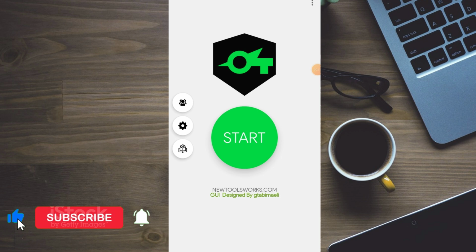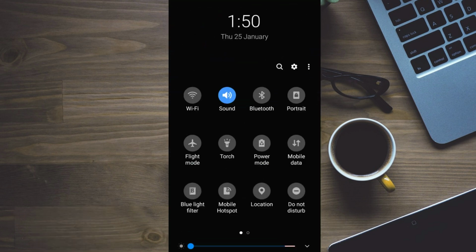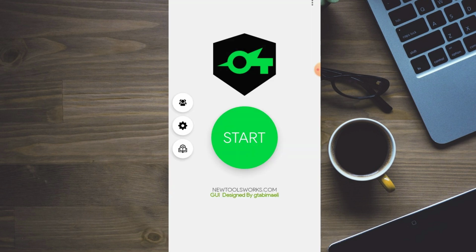Okay, now to set up your Socksip application, you need to turn on your mobile data. And you need to know this, you need to have at least a small data bundle, a 30 to 45 megabyte data bundle will be enough. After turning on your mobile data, tap on settings here.